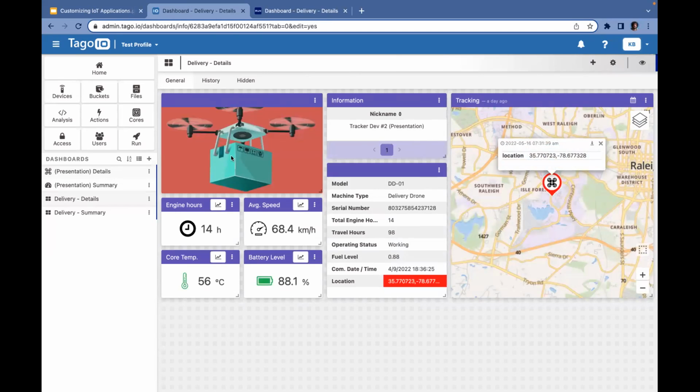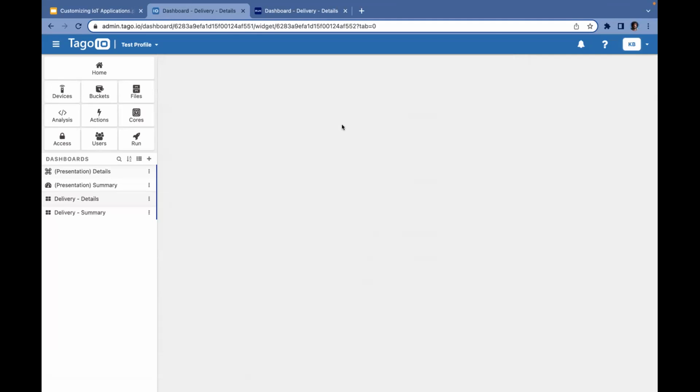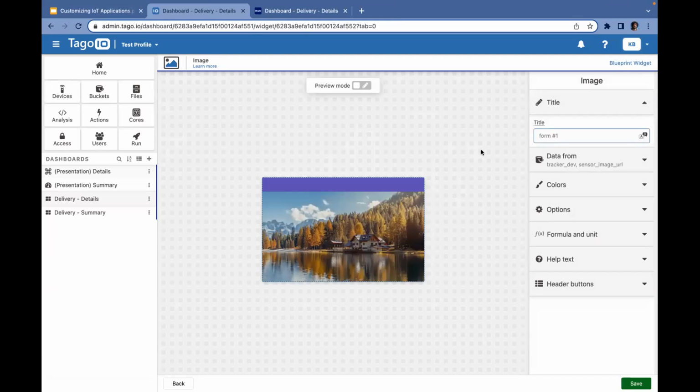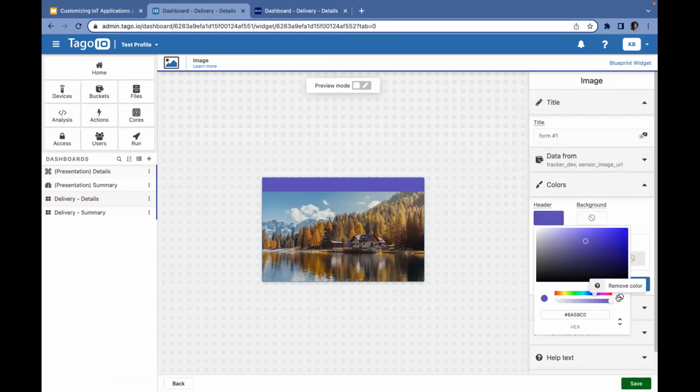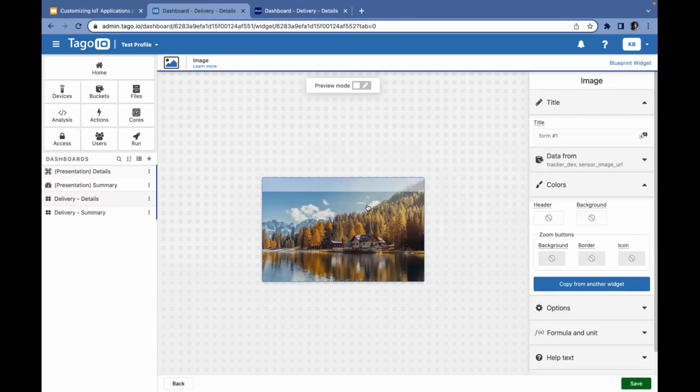So the last modification I want to do regarding widget colors here is to change the color of the title bar on this image widget right here, because we don't need it. It's just an image. If I remove the color by clicking on this button, you can see that it turns into a semi-transparent bar. This widget has no title, and I just want the image.